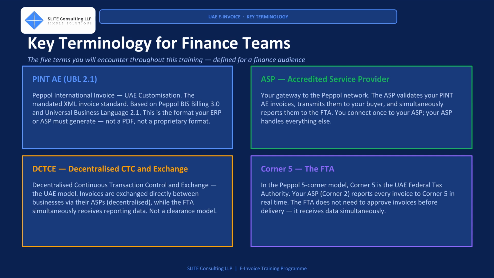DCTCE, the Decentralized Continuous Transaction Control and Exchange Model, which is the UAE's five-corner architecture for sending invoices to your buyer and the FTA simultaneously. And scenario codes, the labels that tell the FTA whether the invoice is a standard tax invoice, a reverse charge, a zero-rated supply, a self-billing arrangement, and so on. Don't worry about memorizing the codes, your ERP and ASP handle them. But you should know they exist because mapping the wrong scenario is one of the most common errors we will see in Module 2. That closes Module 1.